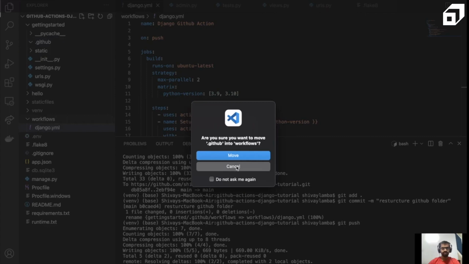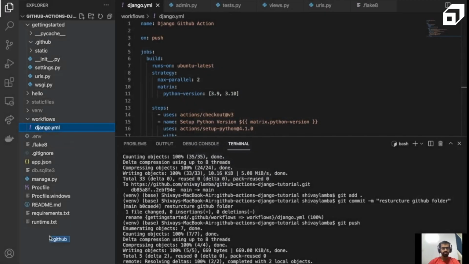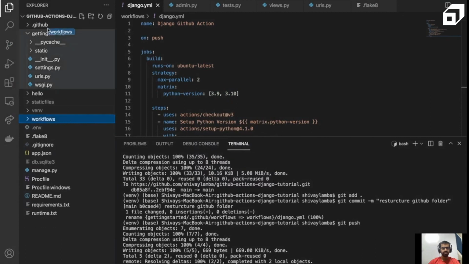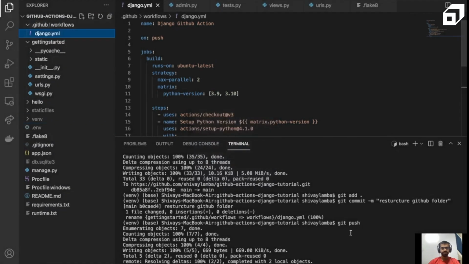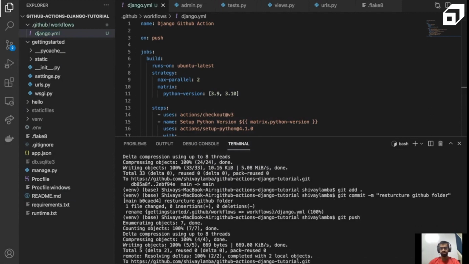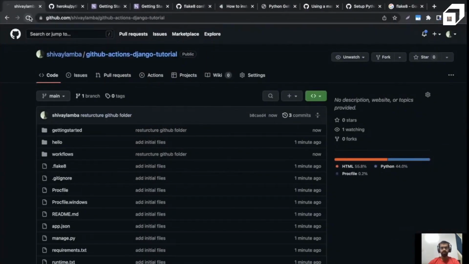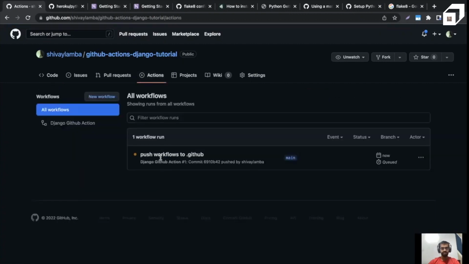Alright, so let's actually move the .github folder right over here, and we'll define our workflows within .github, and we'll just push this. So now it should actually come up properly. So yeah, there we go. We should see the action coming here.